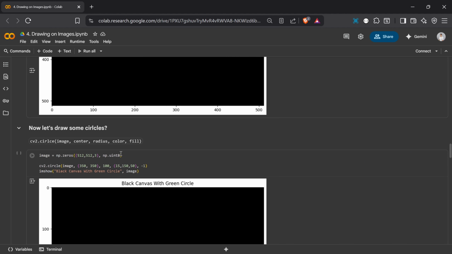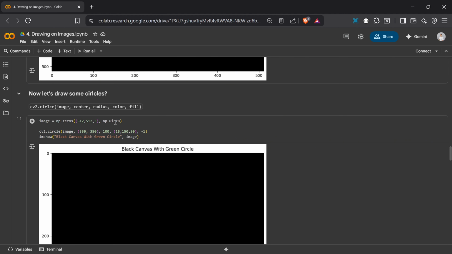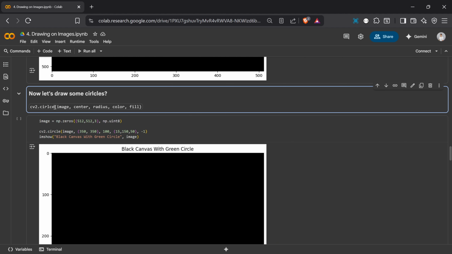So what else? Okay, now let's draw some circles. To add a circle, just use the cv2.circle function. Let me rewrite this one. This should be circle here, so this is a typo. And then cv2.circle, the target image.